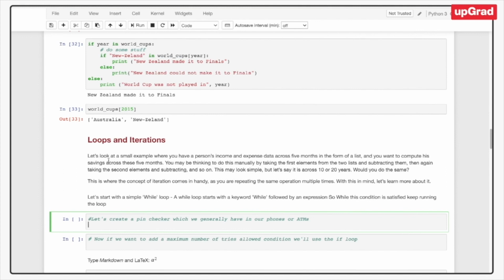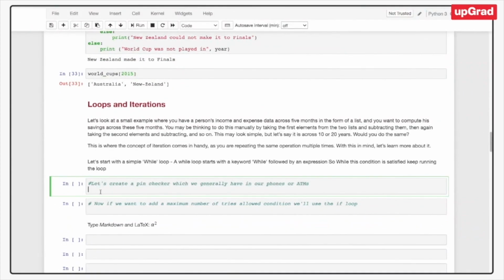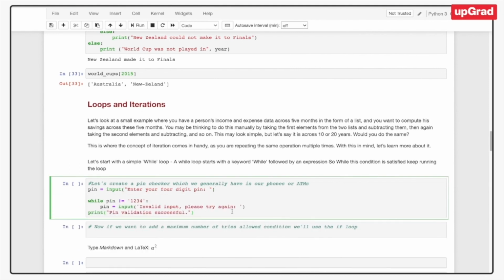Okay, let's start with this simple example where we are trying to create a pin checker, which we generally have in our phones or ATMs, right? So you're going to get a pin from the input, enter a 4-digit pin, and you are going to have the following. So as long as the pin, this is how a while loop would look like.